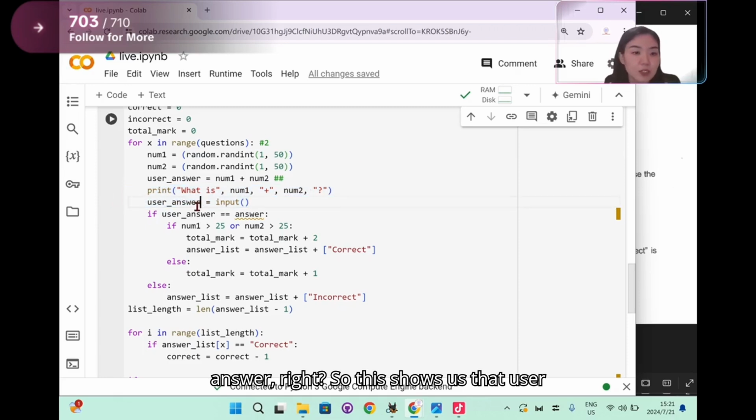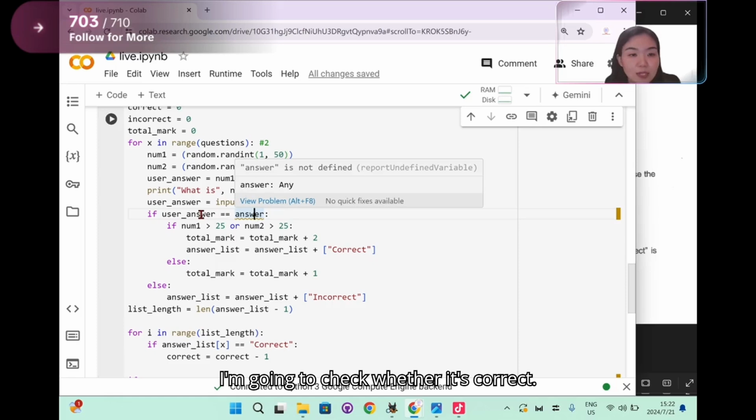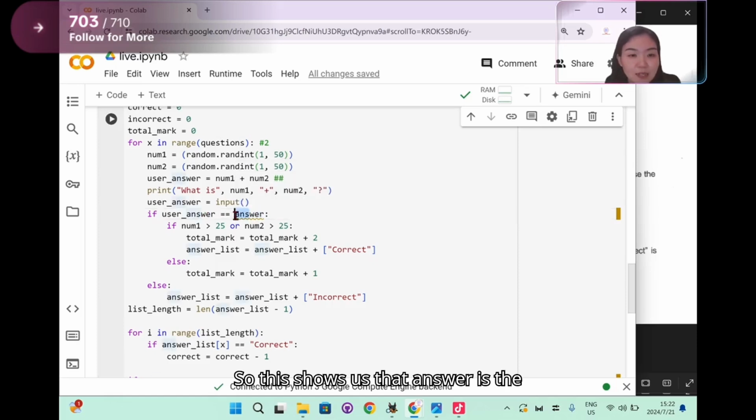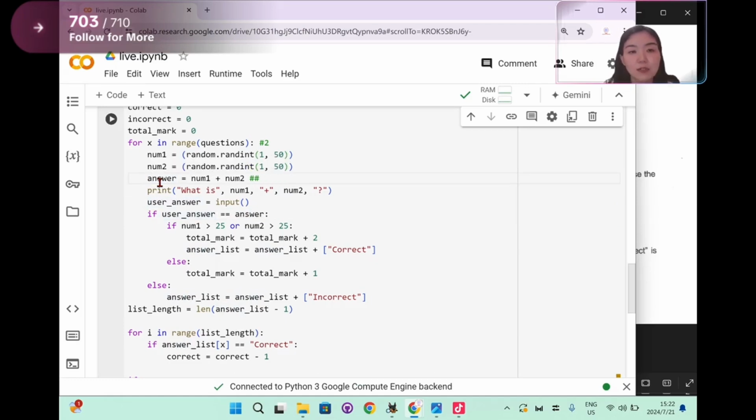Right. So this shows us that user answer is the user's input. So this line is definitely not user answer. But we don't know what we need to change this to, so just leave it. Once the user gives us an input, now we're going to check, is user answer equal to answer? I'm going to check whether it's correct. So this shows us that answer is the correct answer. And this line, the user answer, we need to change it to answer.